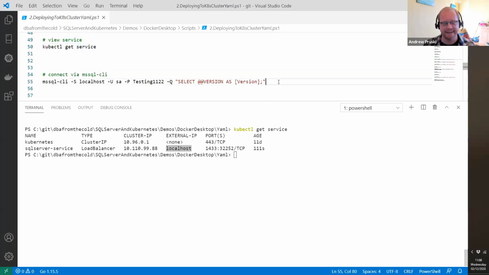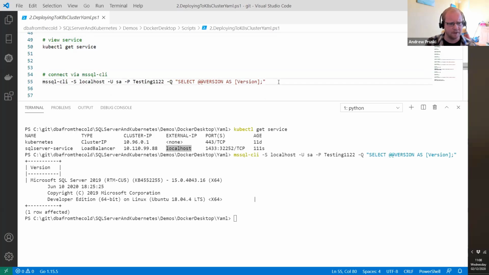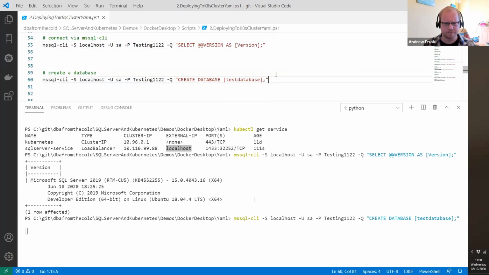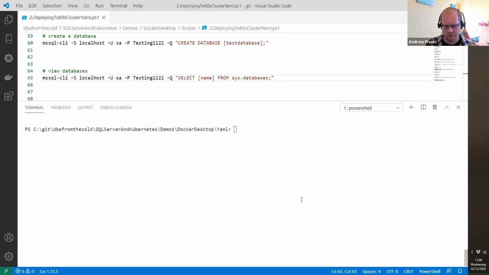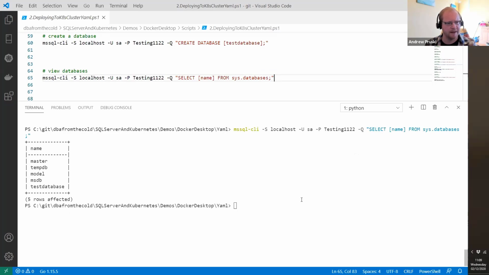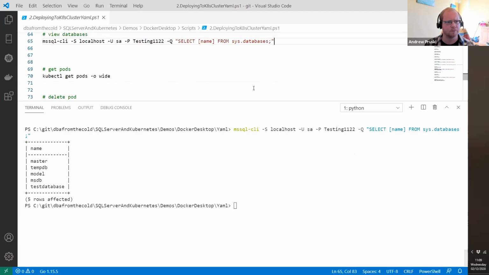So I can test my connectivity with mssql-cli and see that I can connect in. There we go. Version 2019 CU5. Let's create a database, just a database called test database. There we go. Might complete successfully. Let's have a look at it. Make sure it's there. Let's do a select name from sys.databases. There it is, test database. Okay.